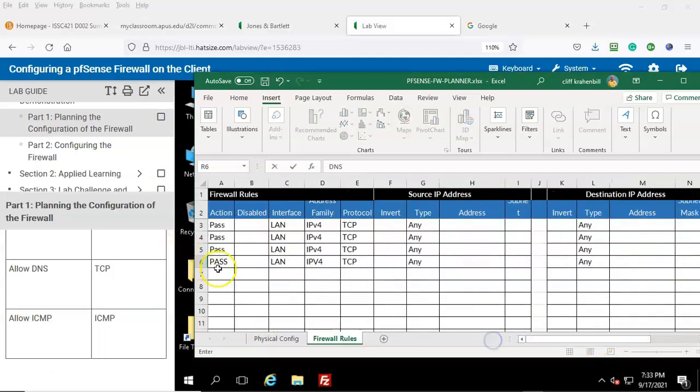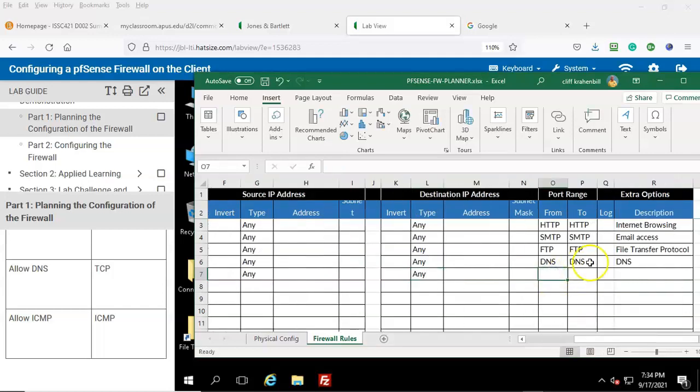Finally, we have ICMP. Again, we'll do a pass. Again, we'll be using the LAN interface. IP version 4. Protocol is going to be ICMP. Any for columns G and L. For the port range, we'll type in ICMP. And again, ICMP. And we'll make a comment for ICMP. And so that concludes part 1 of section 1, the hands-on demonstration. We're now going to move on to part 2.